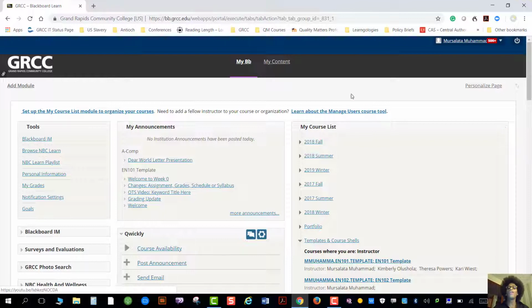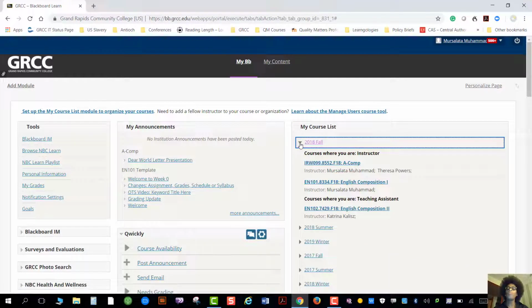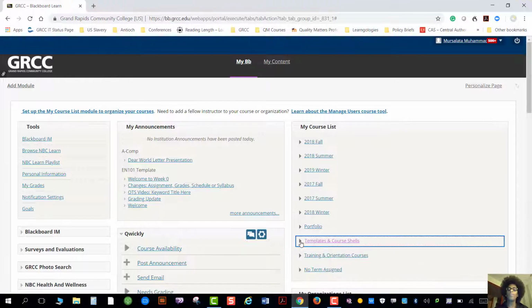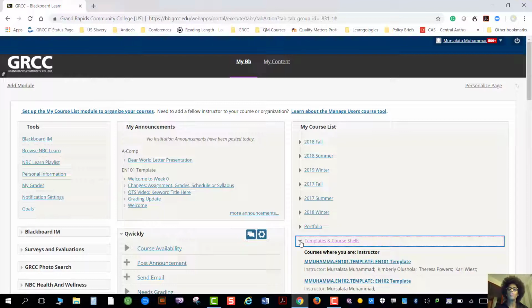To get into your class, you want to look for My Course List. If you don't see your class, you may have to select this little arrow. If you click it, it expands into a drop-down menu for that semester, and then you can see your courses. For the purposes of this video, I'm going to use a template course that I have been working on, because this is how most of my courses are set up. So I'm going to use my drop-down menu and select the course that I want to talk about.